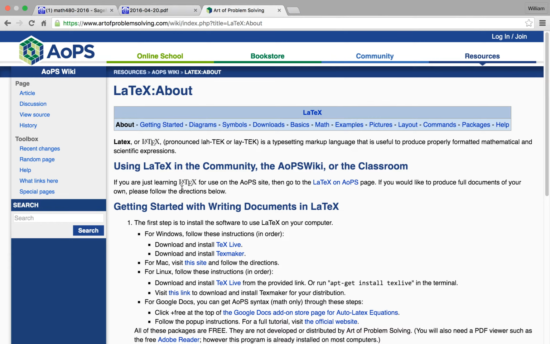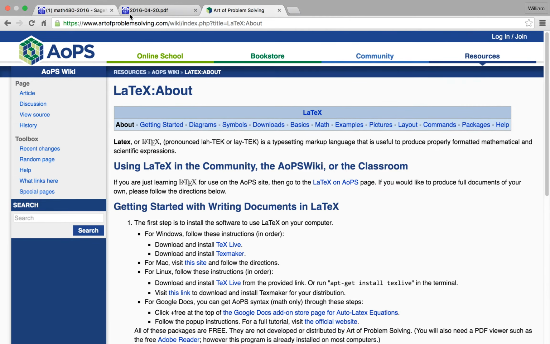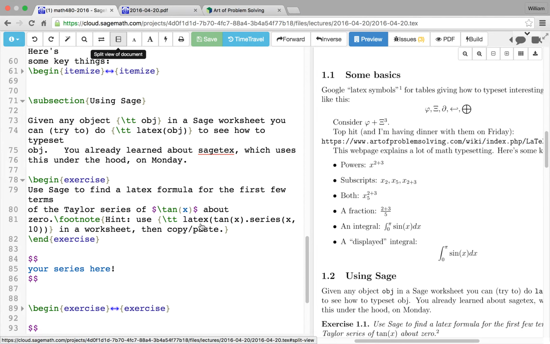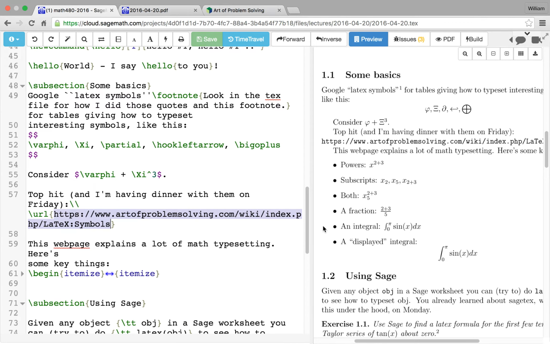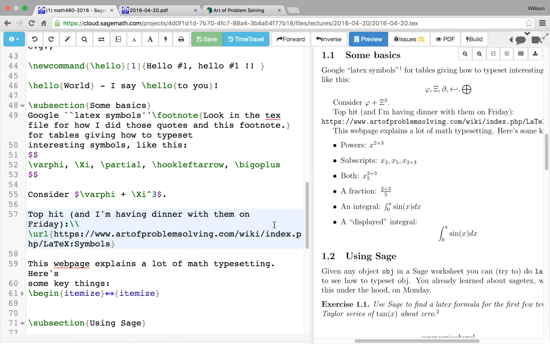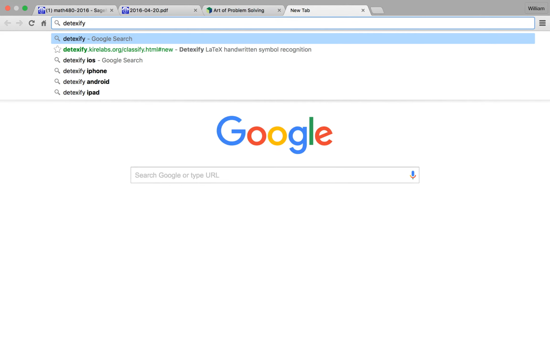Any questions? Yes? I just want to make a comment: if you ever know what a symbol looks like, but don't know what the command is, you can go to Detexify and actually draw it out. It's really cool. I found another one kind of like that, which I'll talk about in a second, but it's not Detexify. Let me bring that one up too. Detexify.